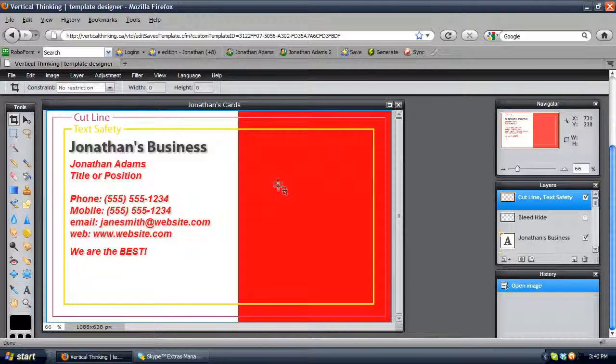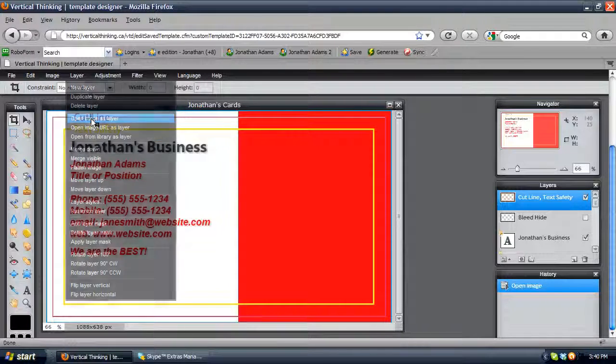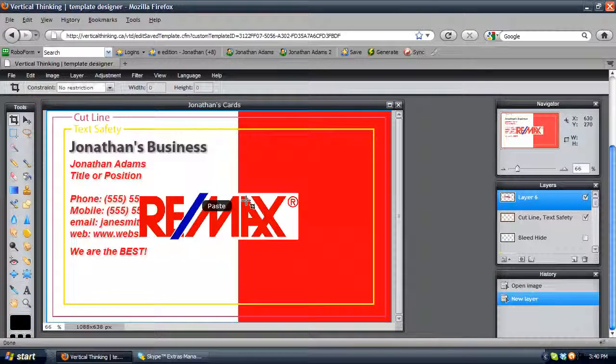The way we do this is we say Layer, so I'm going to the Layer menu, and I choose the option Open Image as Layer. And this is going to do just what that says. It's going to open an image from your computer as a layer in your design. I'm on my desktop, and you can see I have a JPEG there called Remax Logo. I'm going to click Open, and voila! You can see that that logo has been inserted into the design, and if we look in the Layers pane, it's on its very own layer, which we can turn off and on, or we can move.